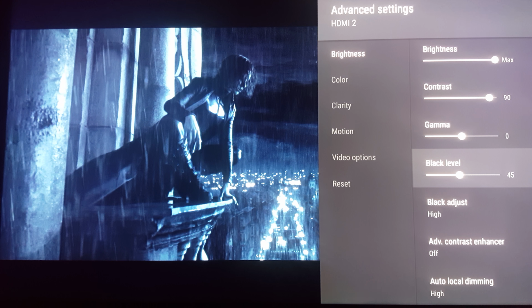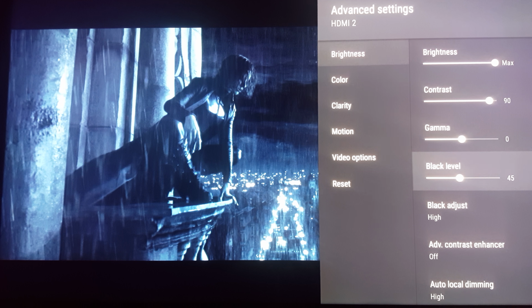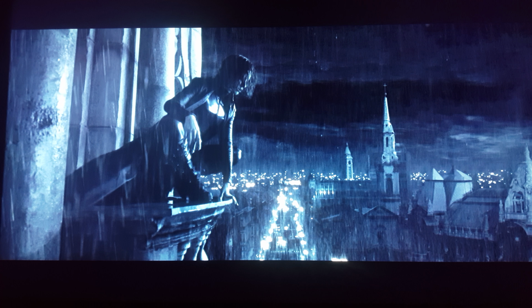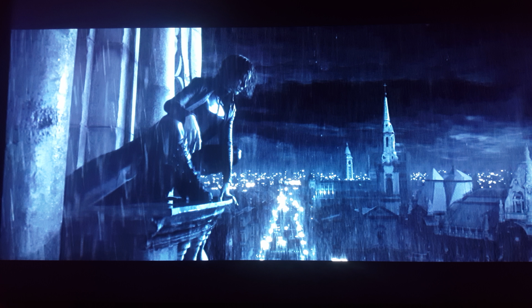See if you can lower it as long as Black Adjust is on high. Try dropping it down a few notches. See if it helps take some of the sting away from the image. I like the way it looks, and too low and it will crush the black levels, guys, but try that, see if it helps.